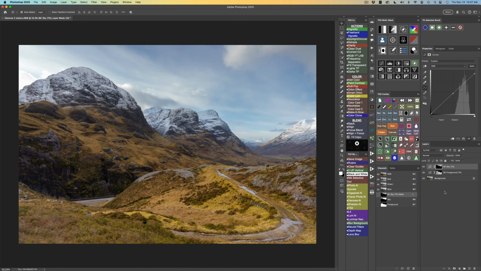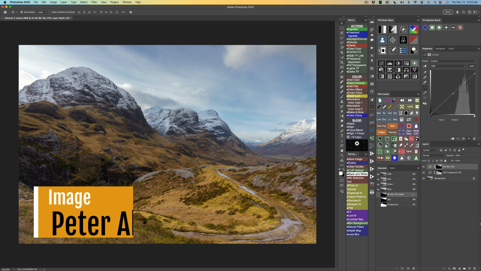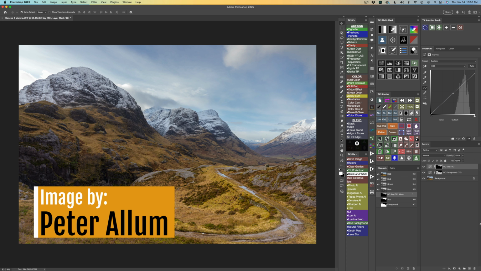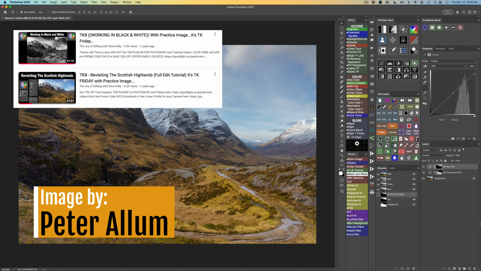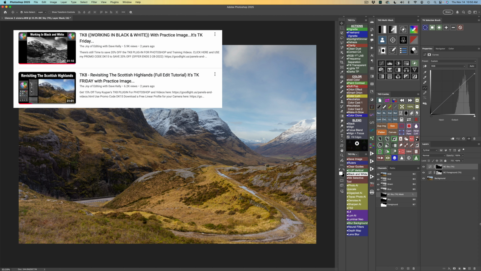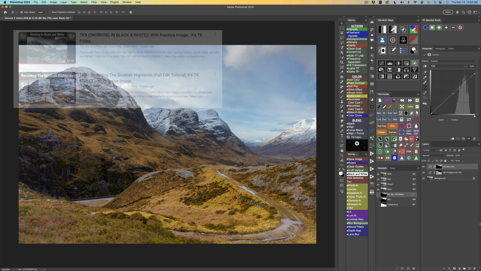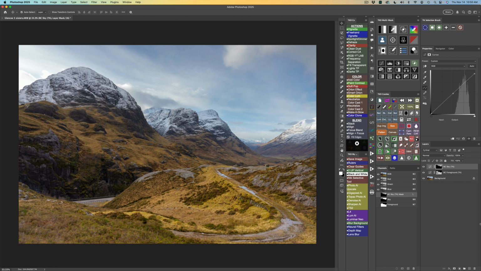All right then, let's make some actions. By the way, this image comes to us from Peter Ellum. I did a full edit on this image on a past TK Friday. I believe in color as well as black and white, so you can look through my YouTube videos and find that edit. But I thought today I would use it just so we can run some actions so I can show you how these work.